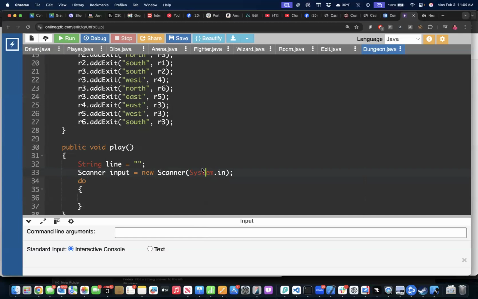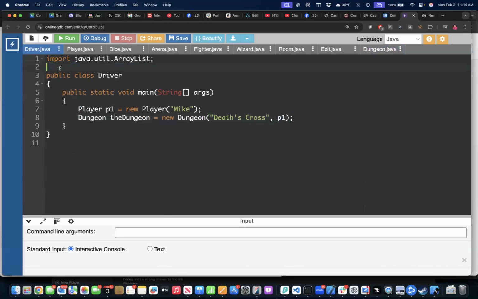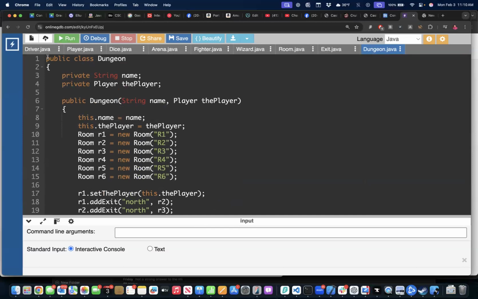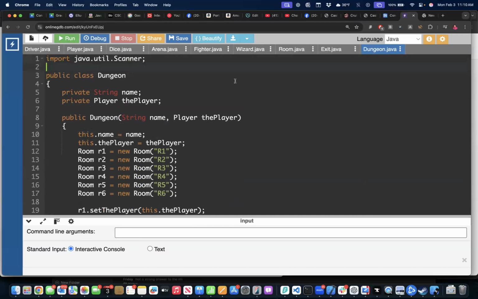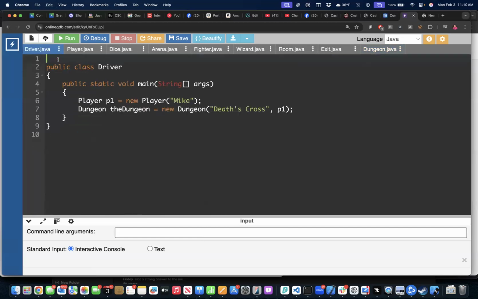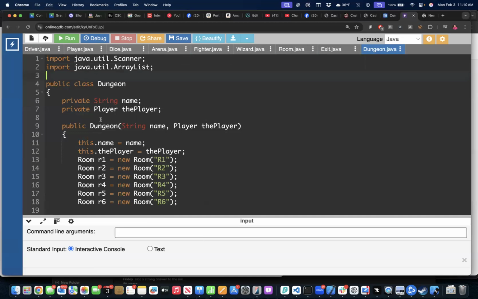So, remember that Scanner lives inside of the java.util. I'll go ahead and grab it from where I put it in Driver. We'll move it into our Dungeon so we have access to that Scanner. Remember, the Scanner is the thing we're going to use to read something in from our user. I'm also going to grab our ArrayList from here because we might take advantage of that. I'll put that inside of Dungeon as well.